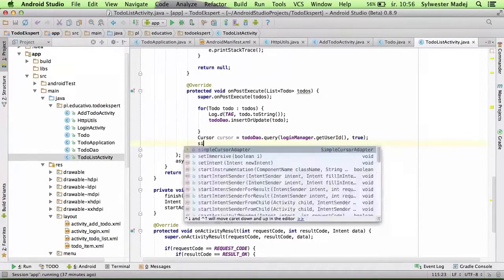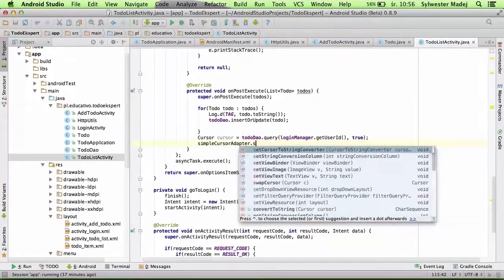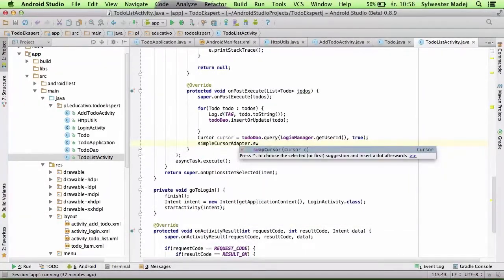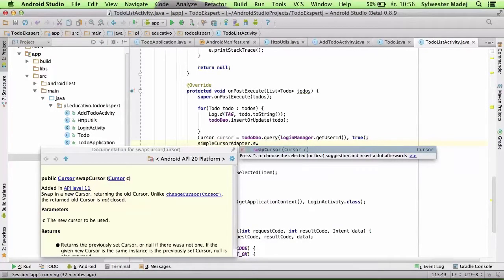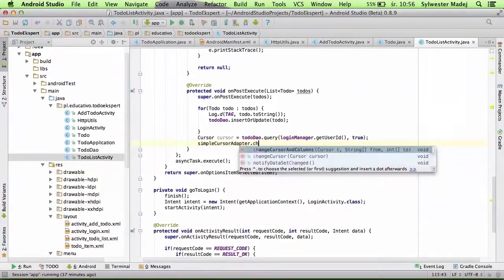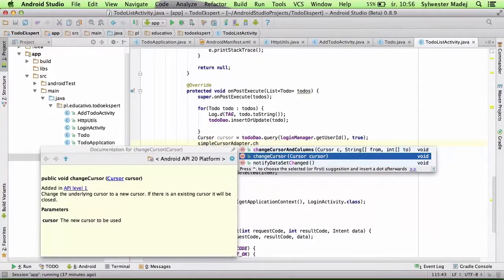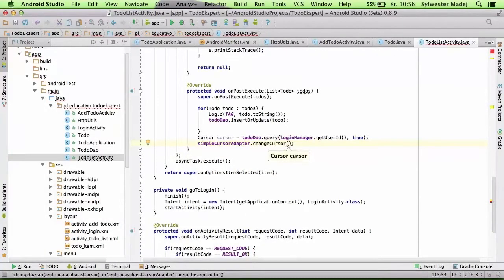With the cursor, we can set it on our adapter. We have two methods to choose from: swapCursor, which returns the previously set cursor and sets a new cursor, as well as changeCursor, which sets the new cursor and closes the old one. We'll use the changeCursor method and pass the cursor. Now the table is refreshed.